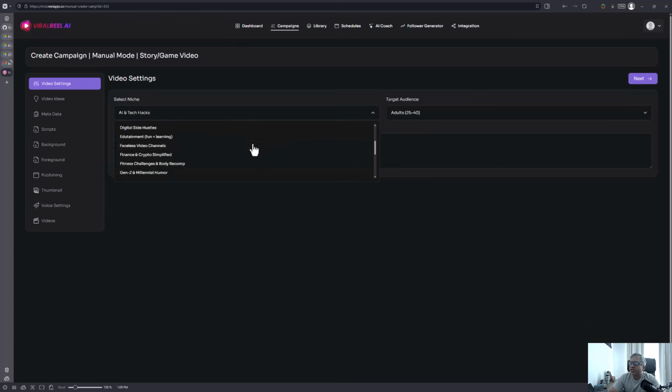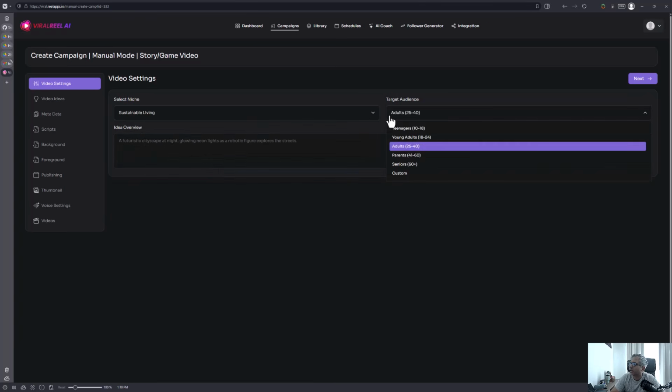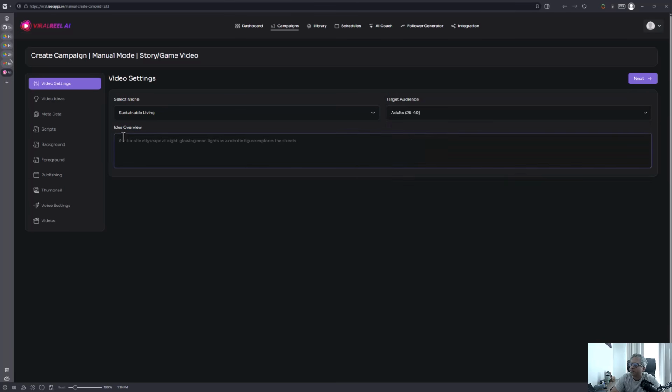You've got many niches here. Let's see if there is a gardening niche in here, or plants niche, sustainable living. Let's call it sustainable living. Target audience 25-40. That's great. Now you need to put in an idea. So growing tomatoes at home in the kitchen garden. And I gotta spell tomatoes right, of course. Let's fix that. In the kitchen garden.